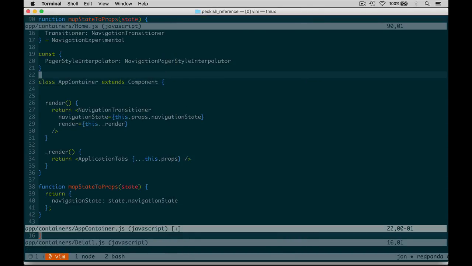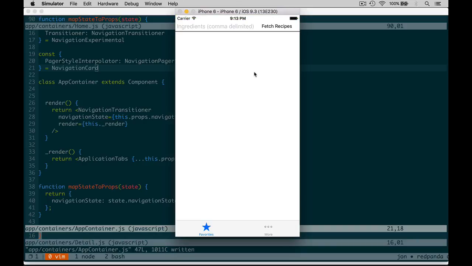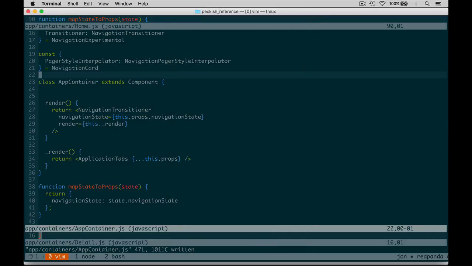Line 22. Oh, I think I forgot to do something here, which is that the pager style interpolator has to be plucked out of navigation card. Okay, so far so good. We can see that the app is still running and the transitioner isn't doing any transitioning, but at least it's getting this props navigation state.